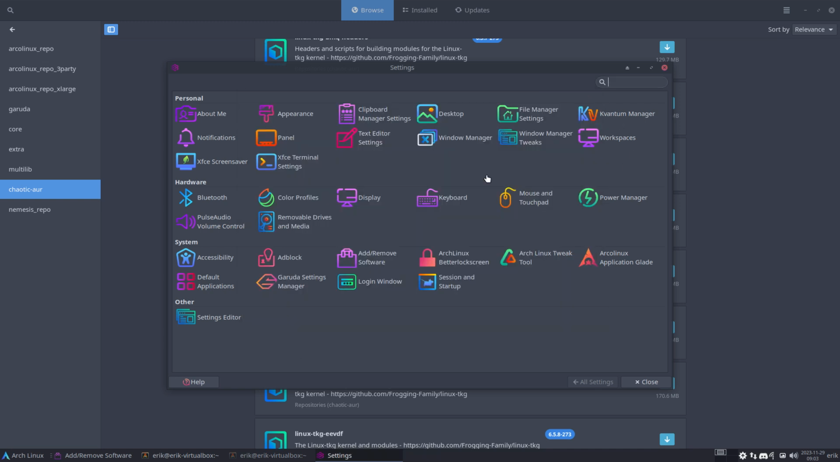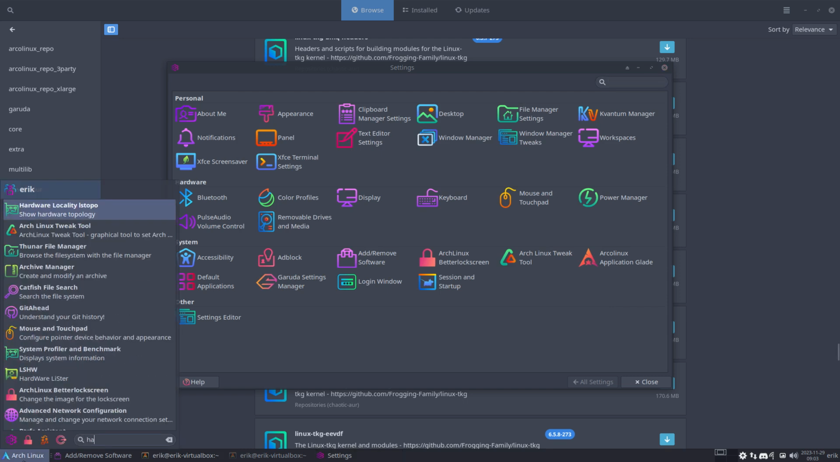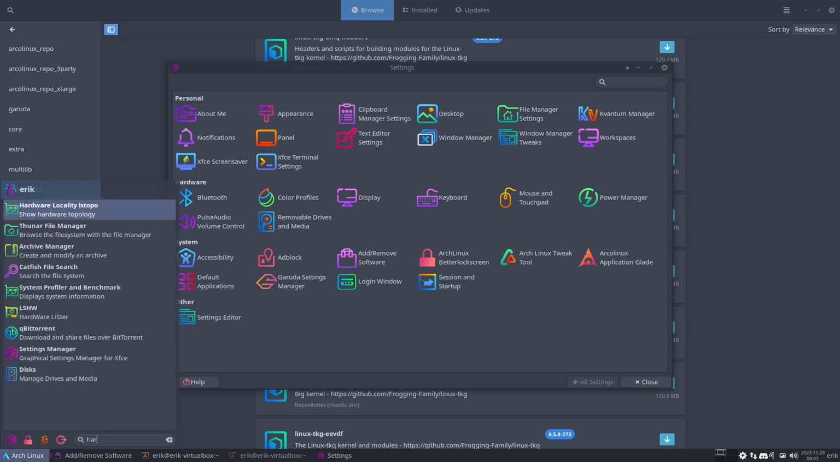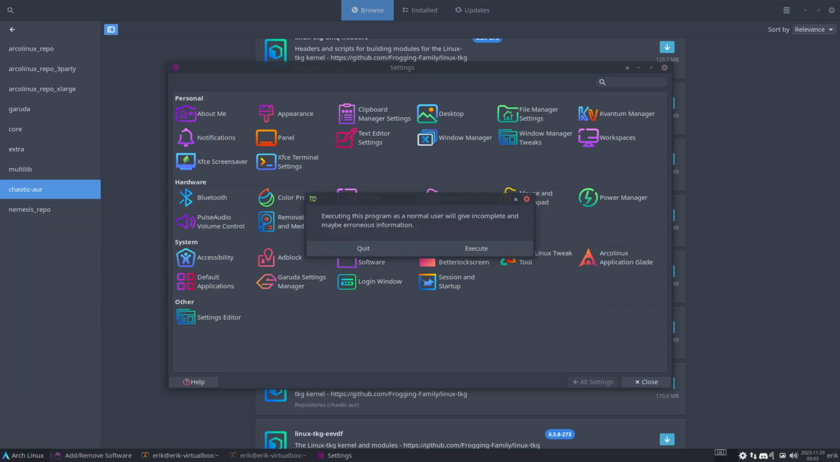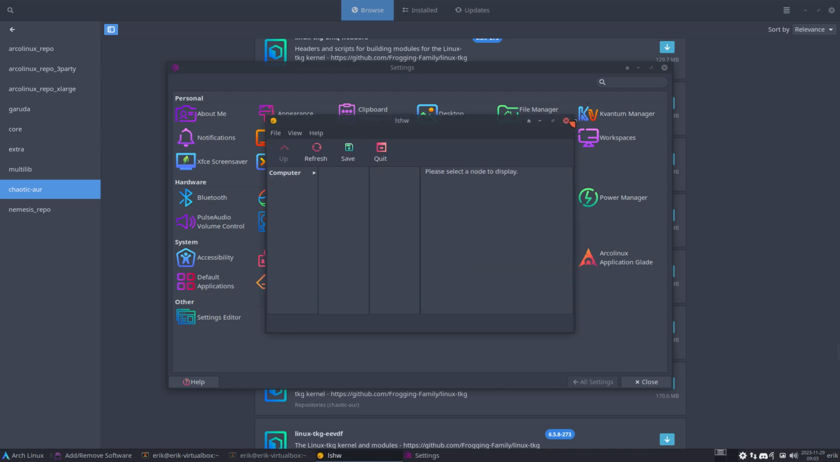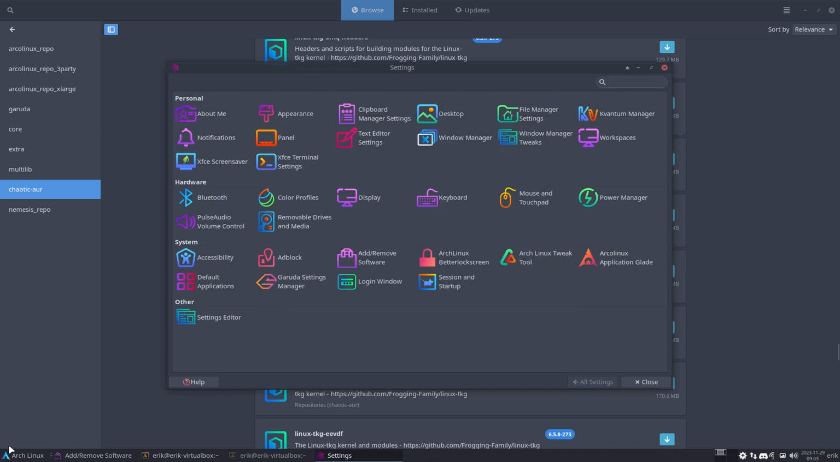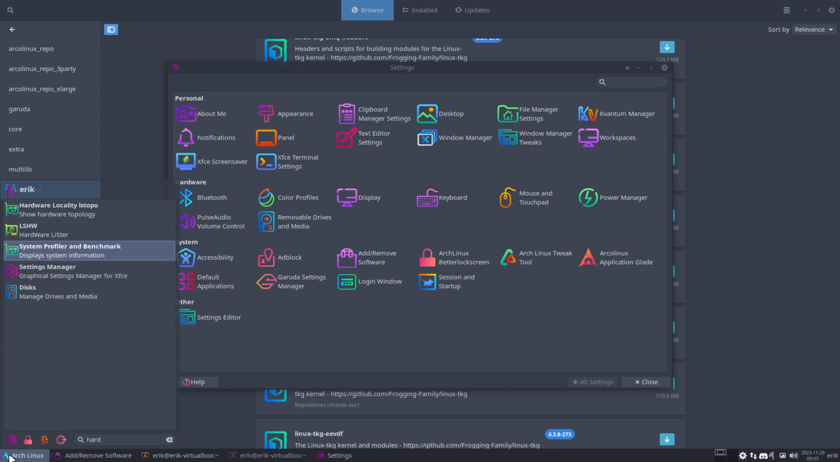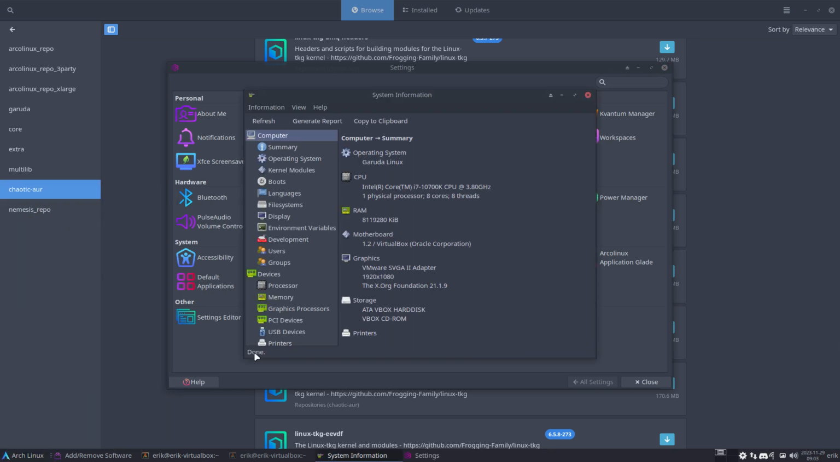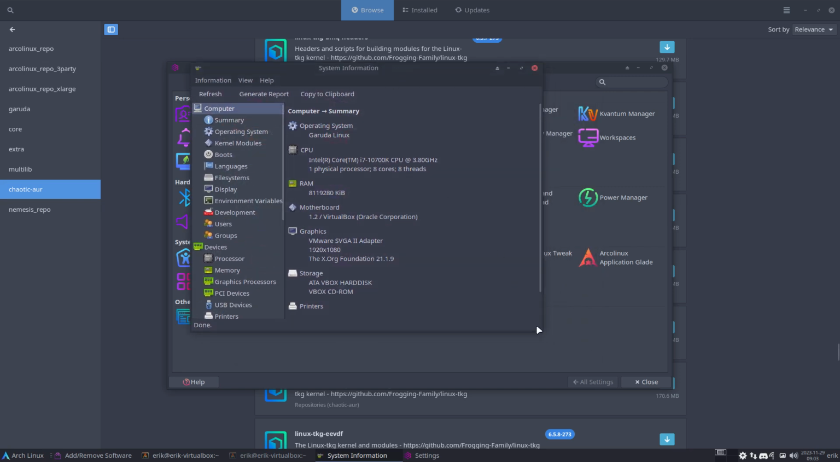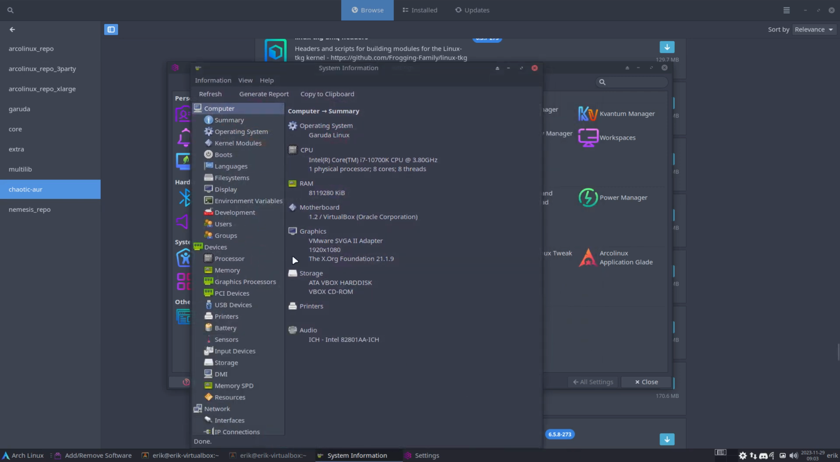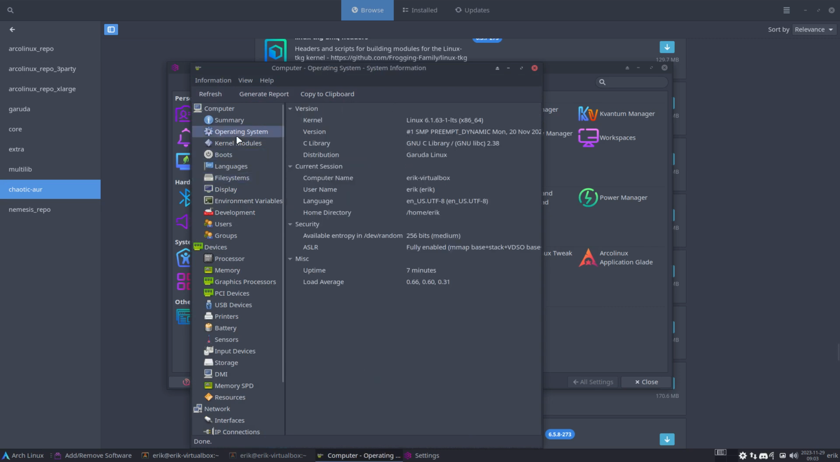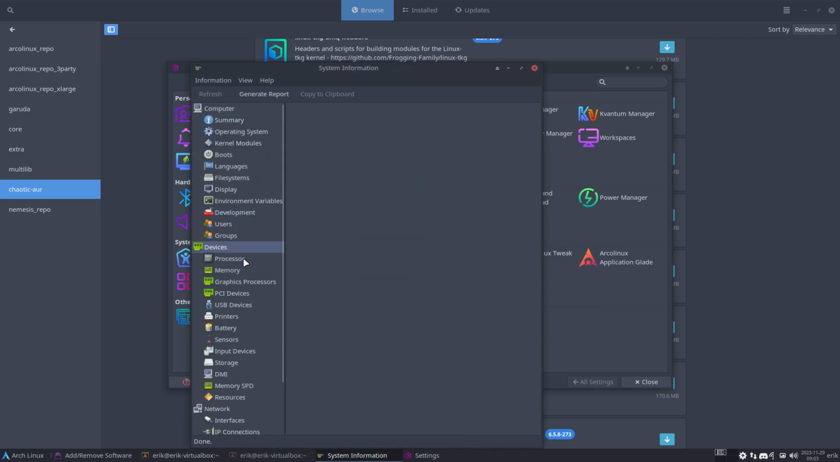We type in something like that. There is also a hardware application. I always forget this one. No, that's not the one. Hardware. That's the one: System Profiler and Benchmark. This is a nice GUI that shows you some more information. You can go and have a look at some stuff here.